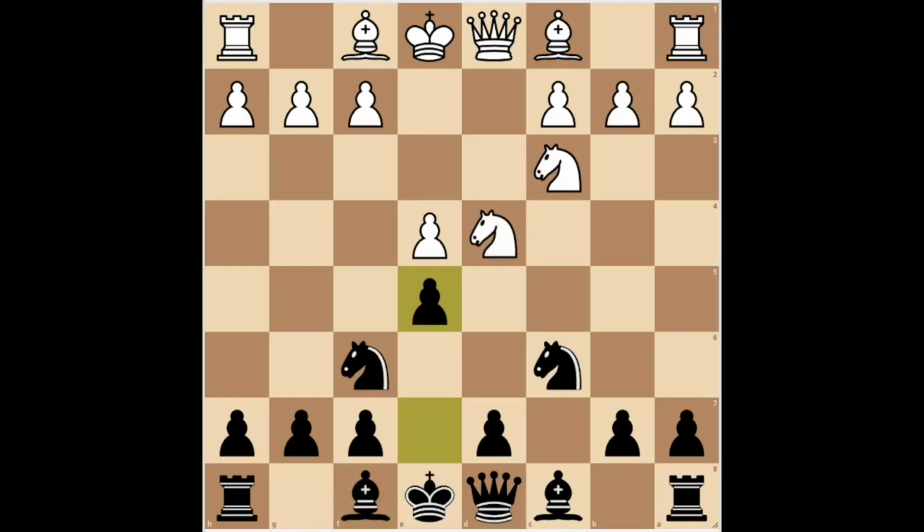After e5, the best move for white is knight d to b5, threatening to give check on the d6 square. Black plays d6. This move is necessary to prevent the white knight from invading the d6 square. So the f8 bishop is now trapped within its own pawn chain.